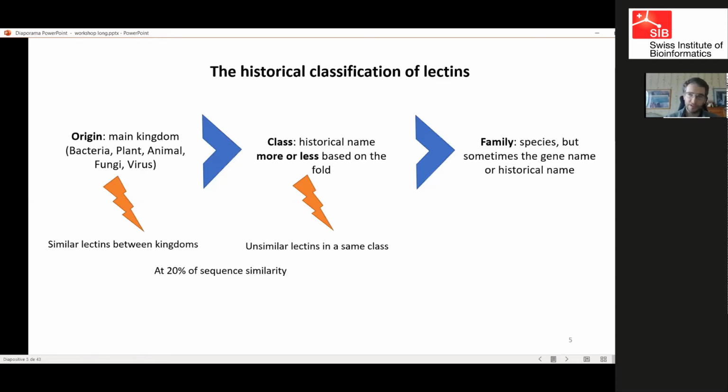So this classification is not really strict, and it's not really adapted if we take a look at the similarity between the amino acid sequences of the lectin domain. Because in fact, we can have a similarity between multiple kingdoms, or we can have a similarity between multiple folds, but in this case, it's not on the lectin domain. And finally, we can also have similarities between multiple families.